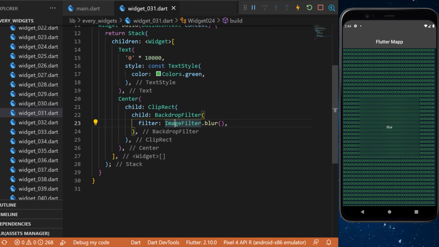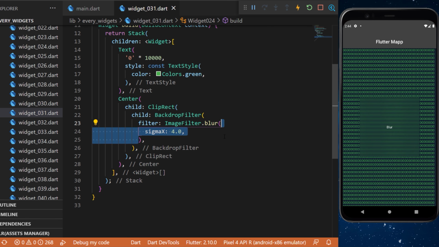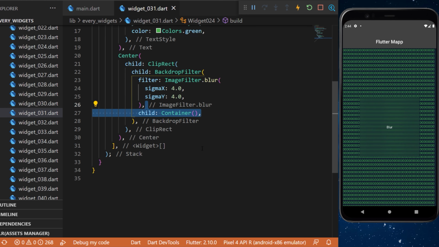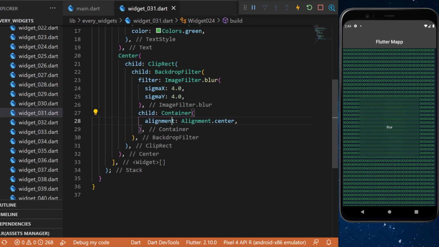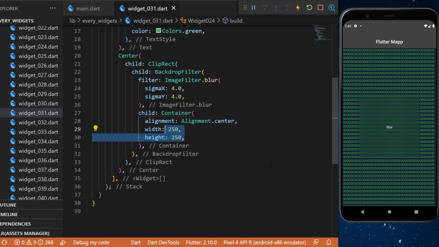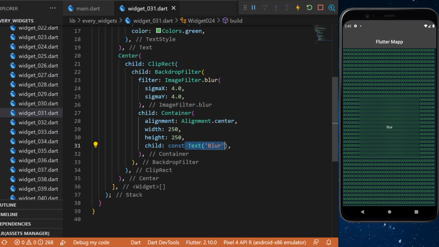We need to say ImageFilter.blur. Give a sigma x and a sigma y. This is to know the direction of the blur. The child of the backdrop filter will be a container. The alignment will be center. The width and the height will be 250. And the child will be a text saying blur. In the background, you have the green text. And over it you have the blur container that uses the backdrop filter.